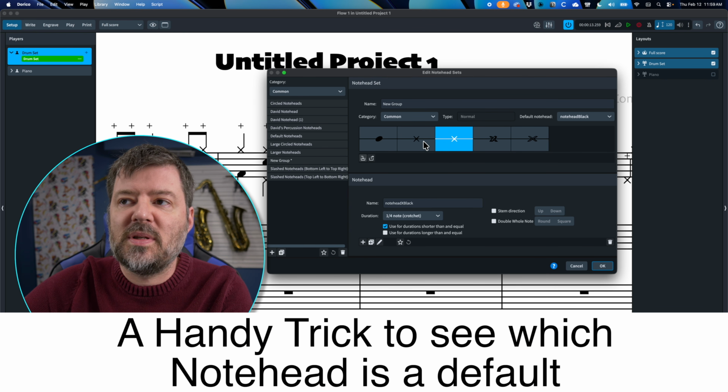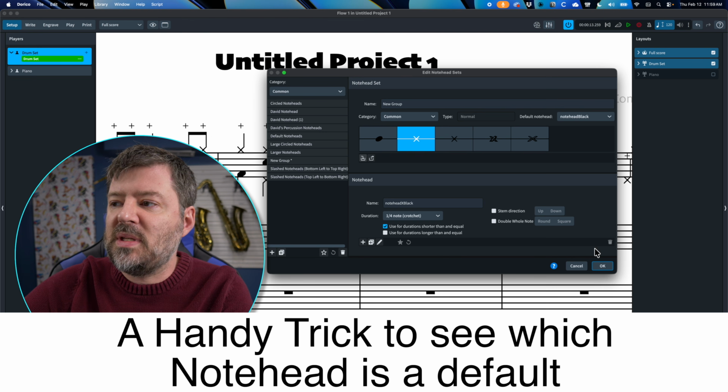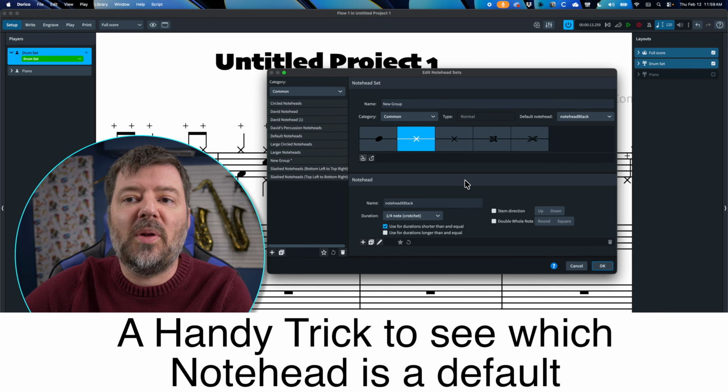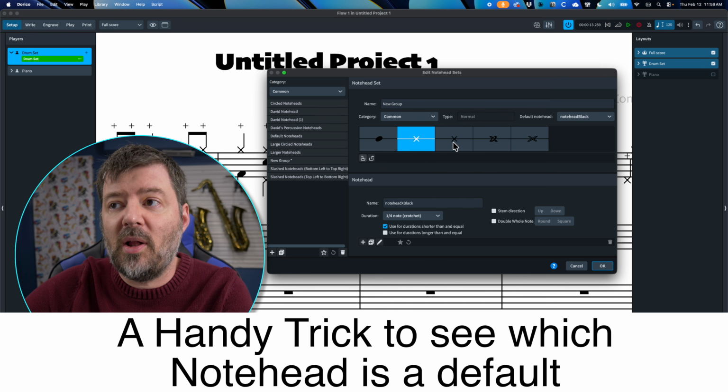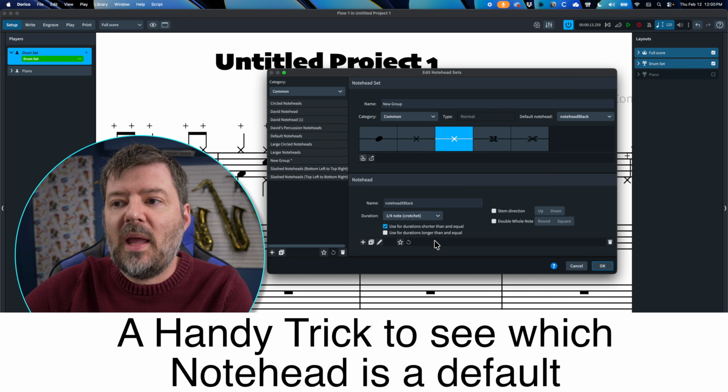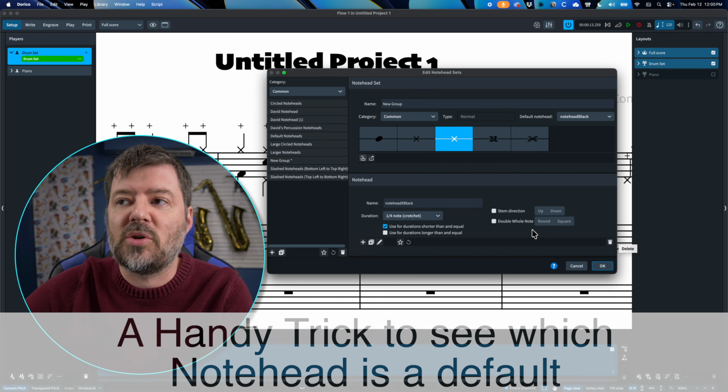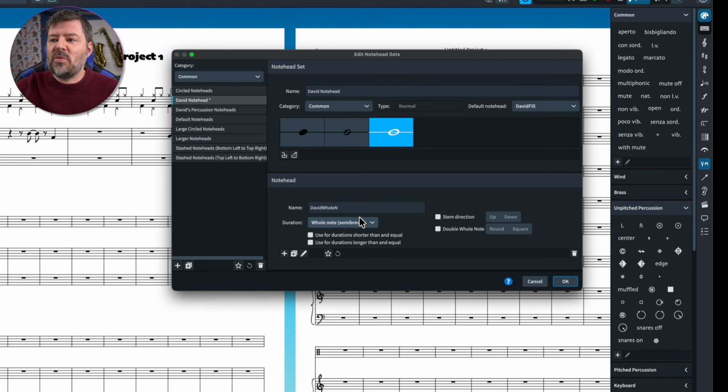You can tell the difference though, because this one here, do you see how it has the star filled in and the trash can is unavailable? That means that's the Dorico default. And this one here is not, because I could click on the star and I could delete it with the little trash can. Now, you can see it's set to be for a whole note, or a semibreve as they call it. And I want this one to be extra large.